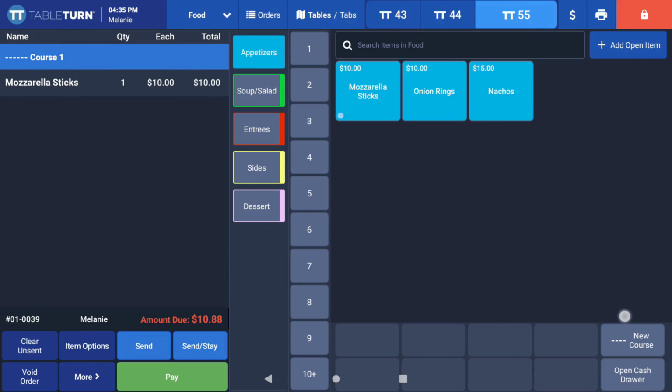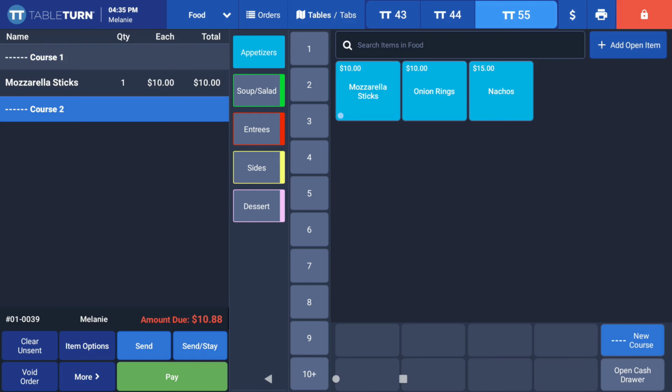I also have the new course button down here in my hot buttons. This may or may not be configured as a hot button for your restaurant. But this is another way to put a new course line onto the order. And then the next item that I order is going to be part of that new course.